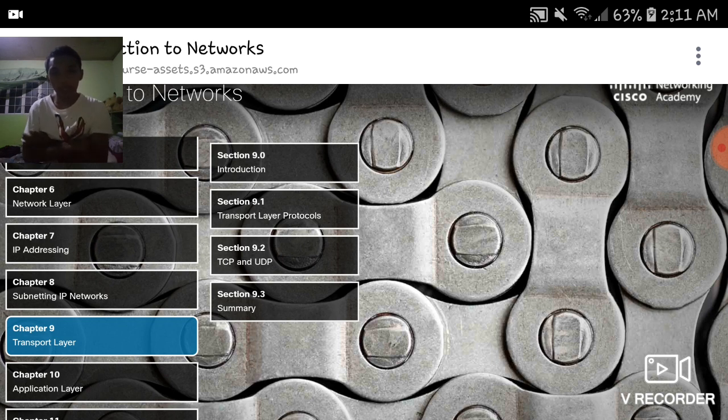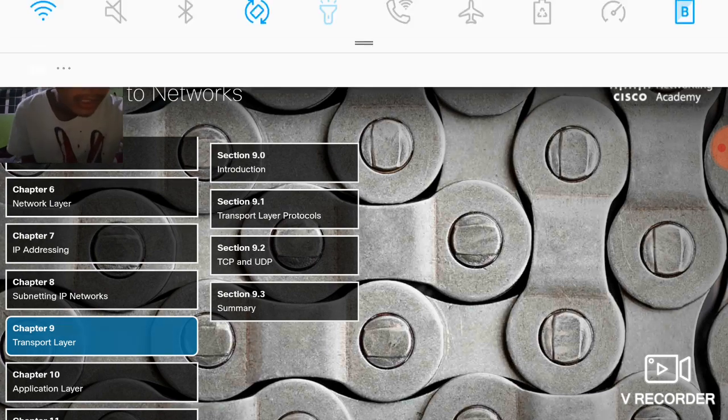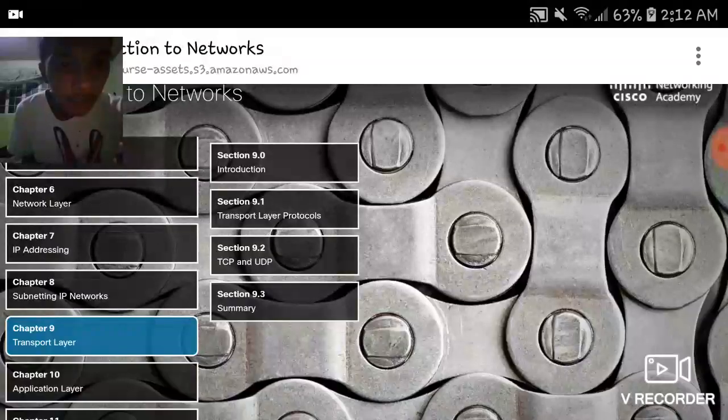I'm going to summarize Chapter 9, entitled Transport Layer. This chapter has four sections: 9.0 is the introduction, 9.1 is transport layer protocols, 9.2 is TCP and UDP, and 9.3 is the summary. So let's summarize this chapter.